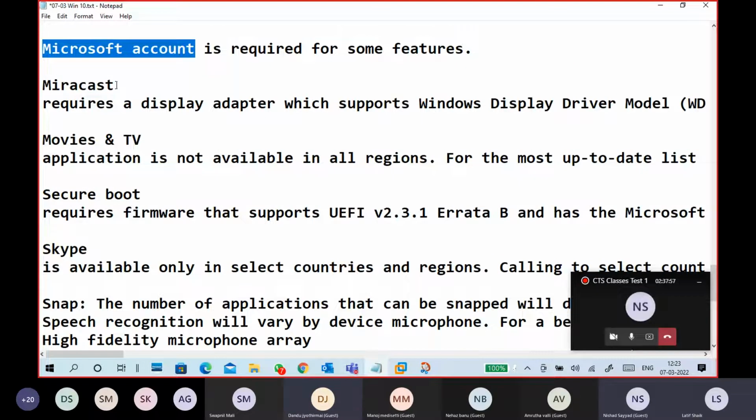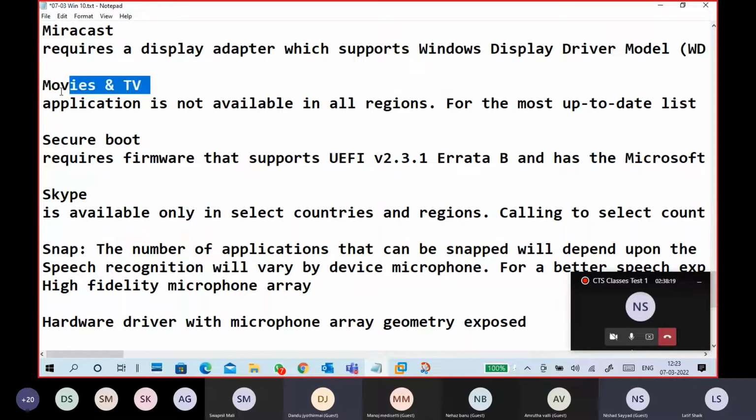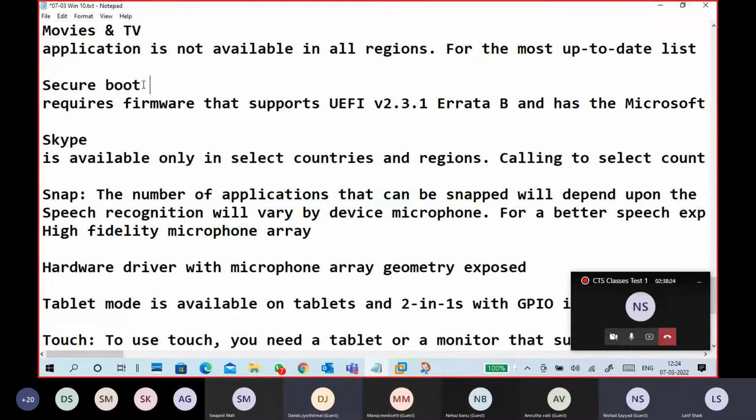You can cast from your laptop to a projector, or from your mobile phone to your laptop. Both ways casting is there. I can cast from my mobile phone to my laptop, and casting my laptop to a projector is also possible. Movies and TV to play movies and TV shows directly is also a feature.